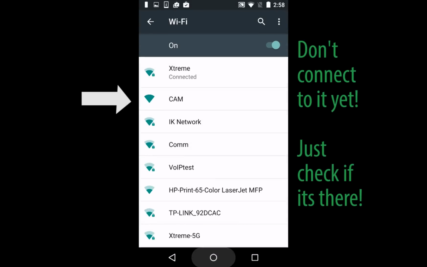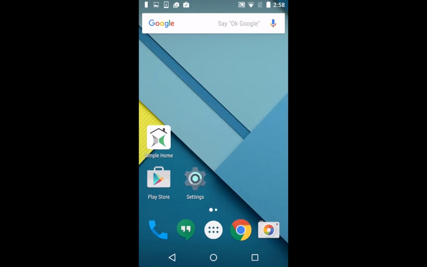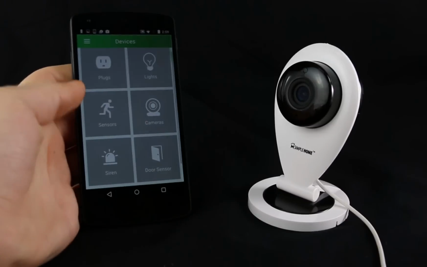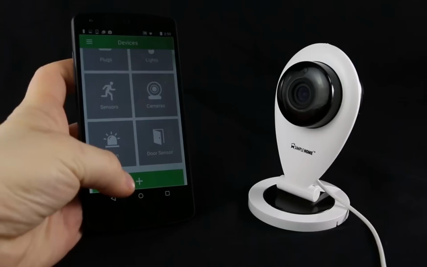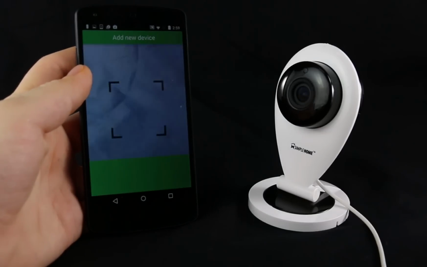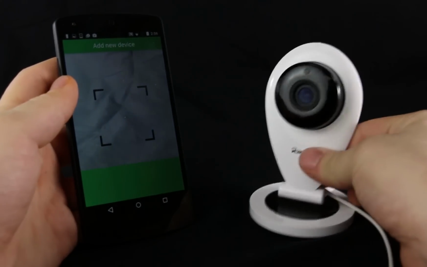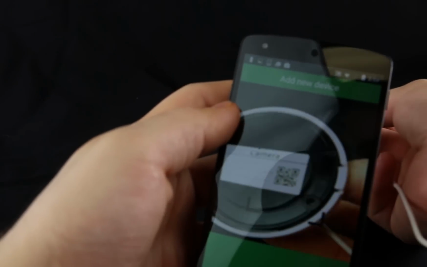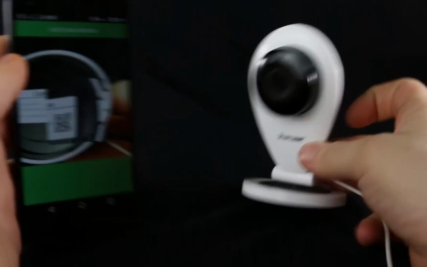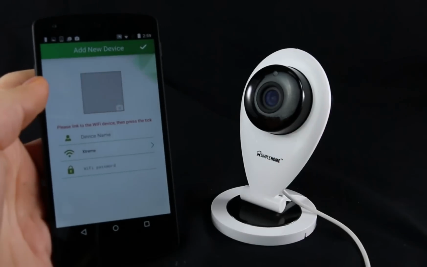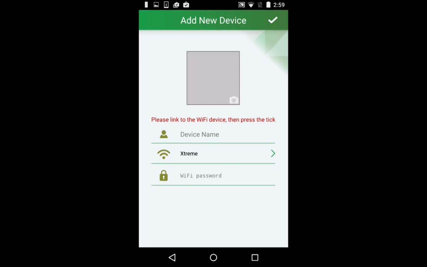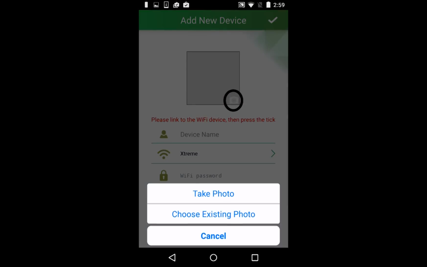Go back to the main menu and open Simple Home. Once you've logged in, press the plus button to add a device. Scan the QR code on the camera or on the hang tag provided. After scanning the QR code, the app will take you to the Add New Device screen. Press the camera icon to take a profile pic of your camera.